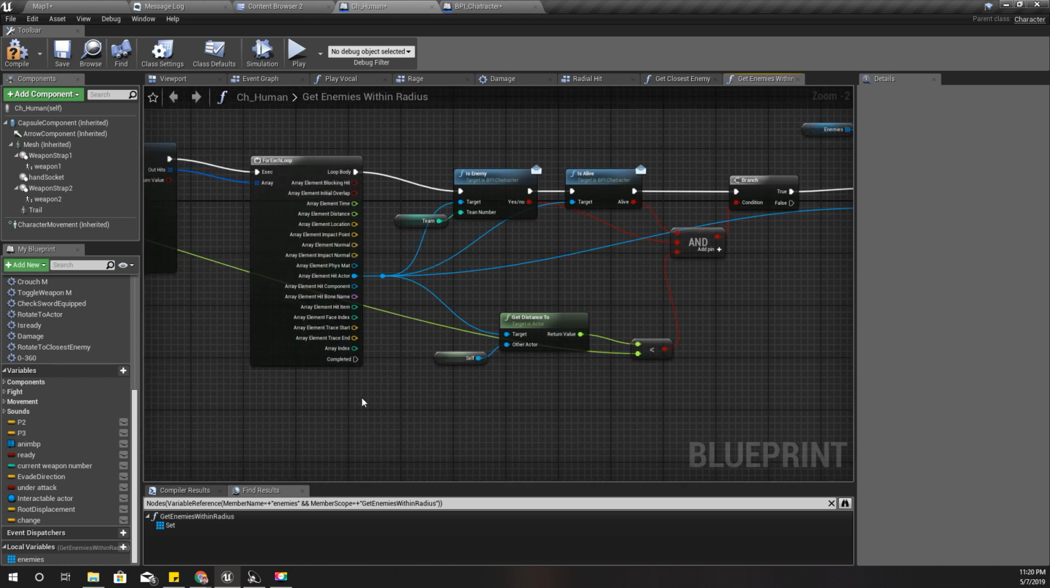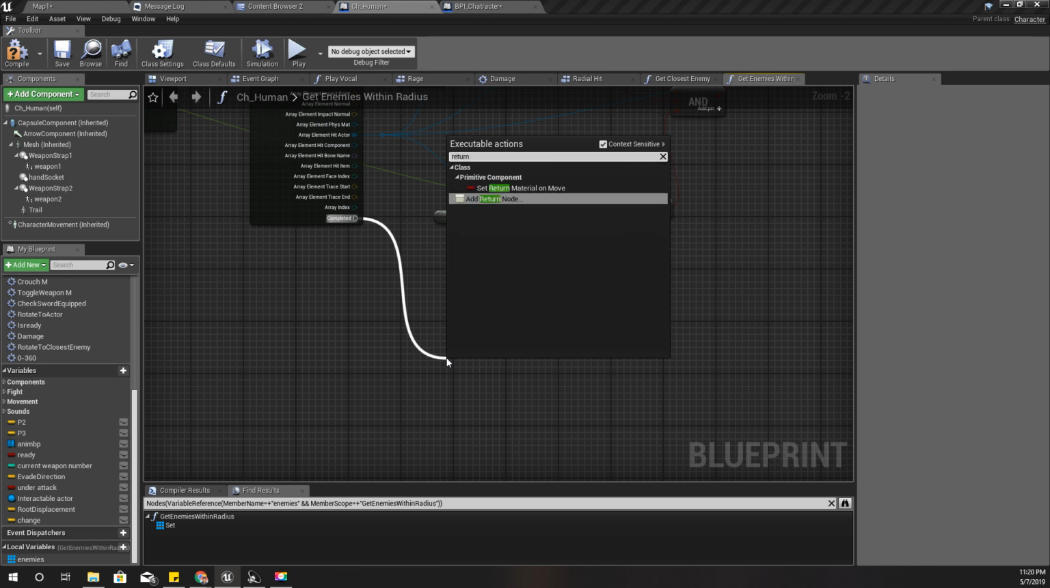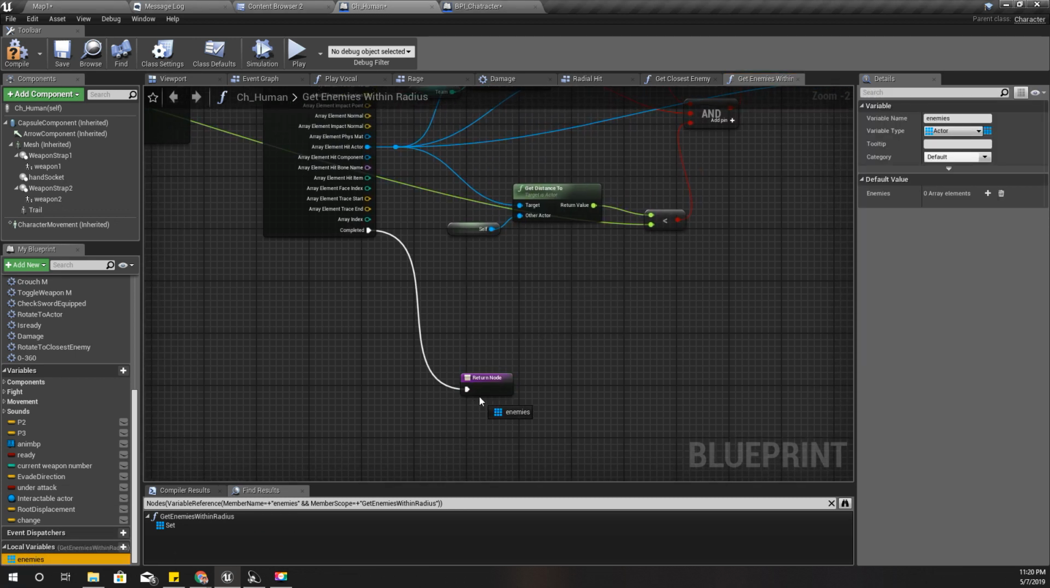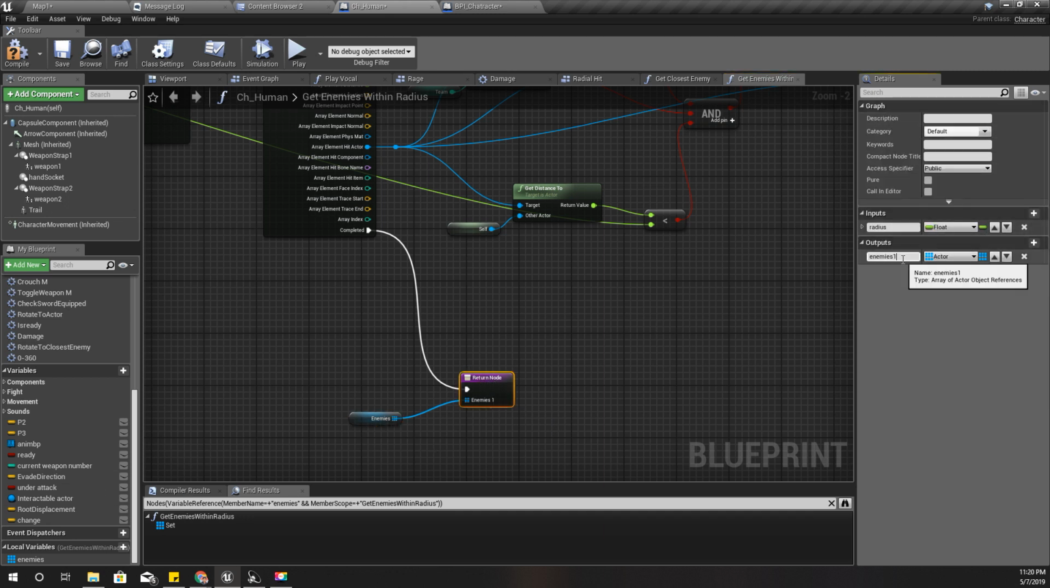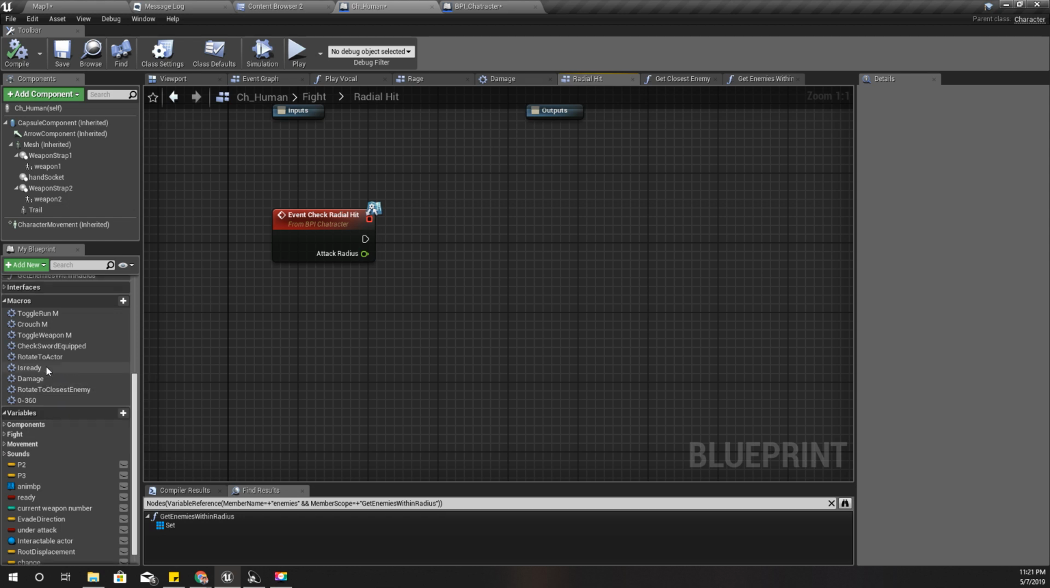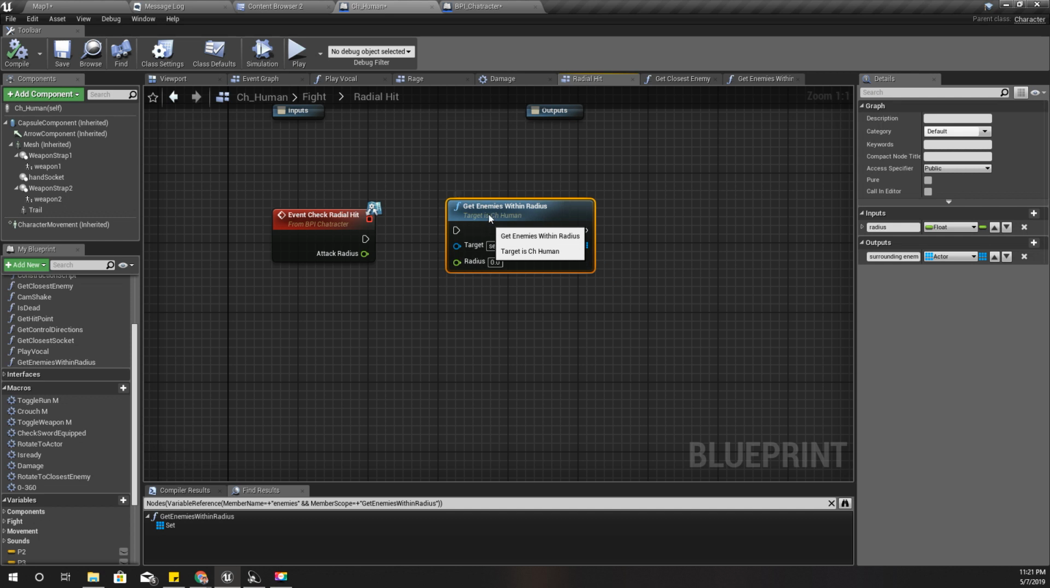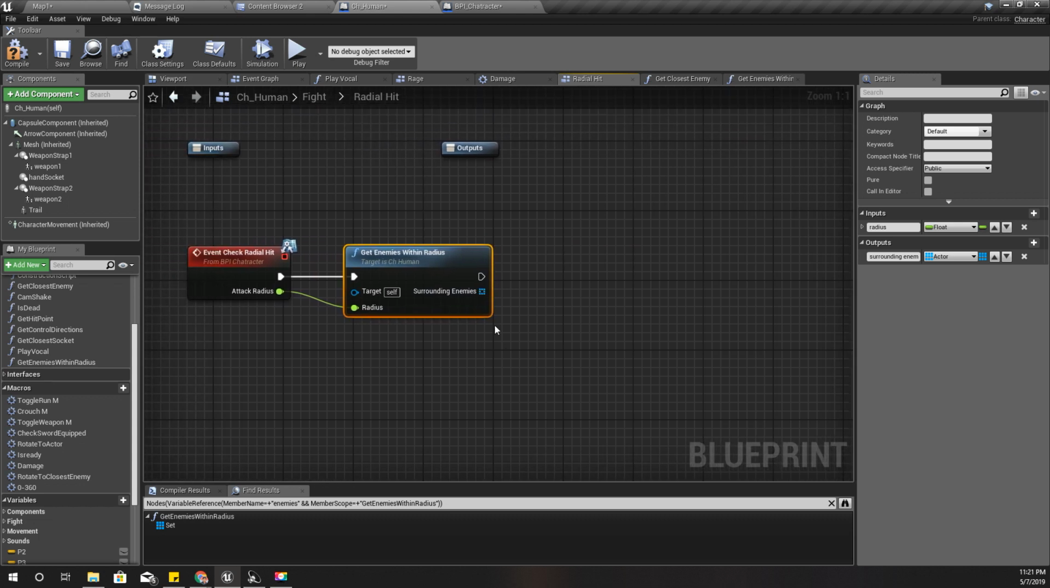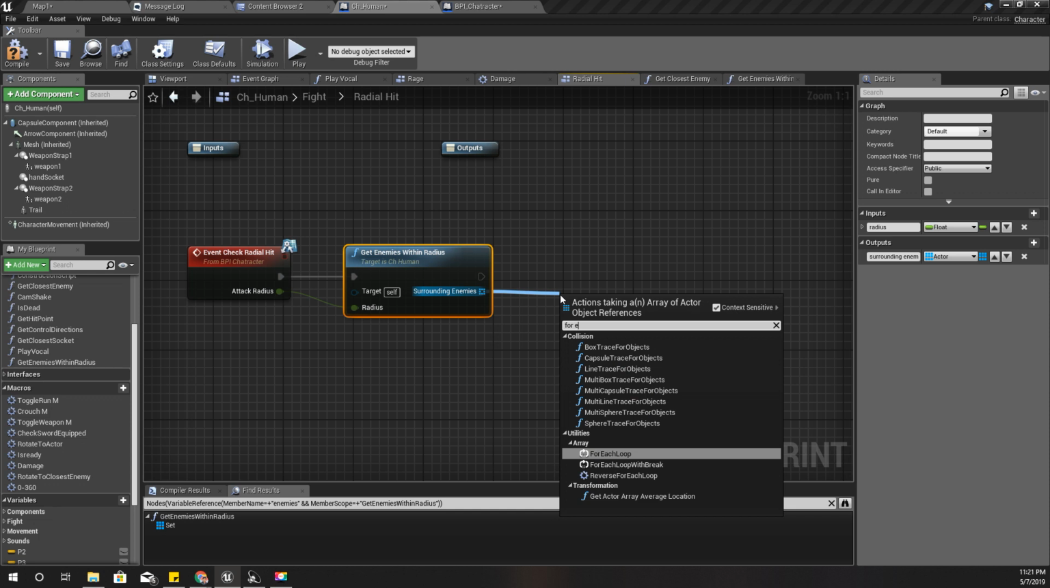Right, and when this for each loop is complete, I can implement the return node, and the return would be this enemies. Like this. I'll name this surrounding enemies. Okay, now I'll use that function, get enemies within radius, and this is the radius I want to use. And for each of these enemies, let's use another for each loop.